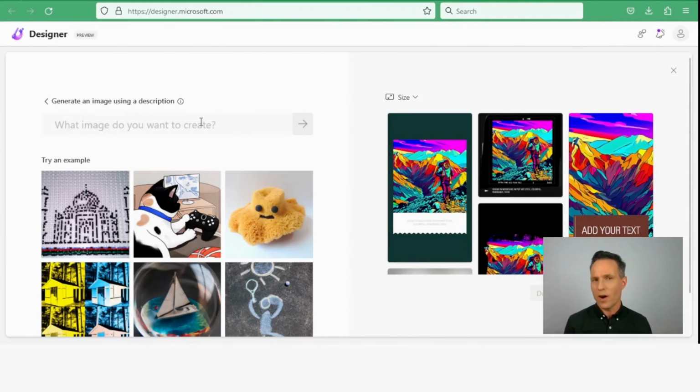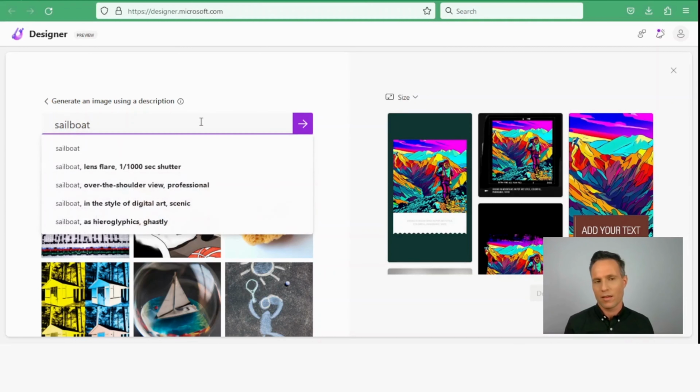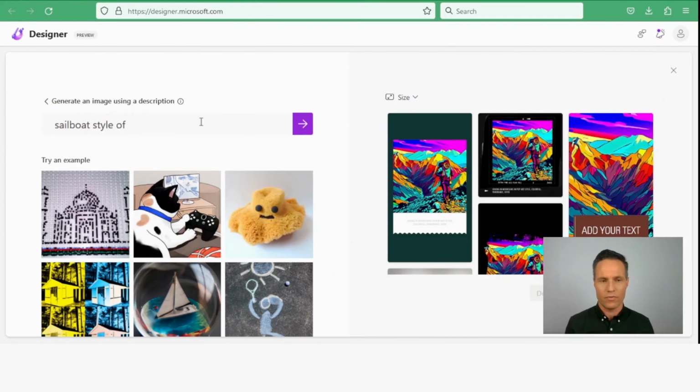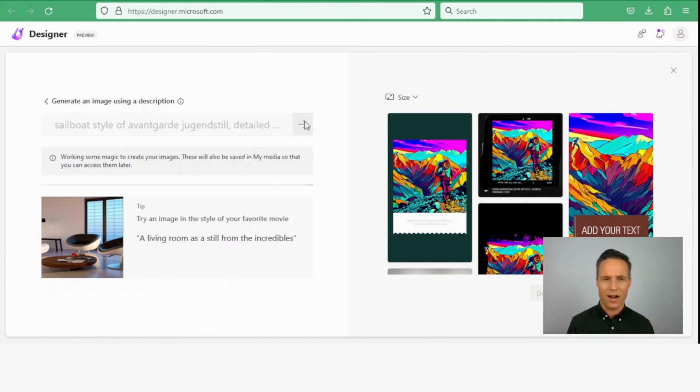I want to create one more example for you just to get the feel for it. So now I'm going to say sailboat, style of... I gave it a few directions here. So one is kind of art nouveau, you can still style, and one is very detailed.